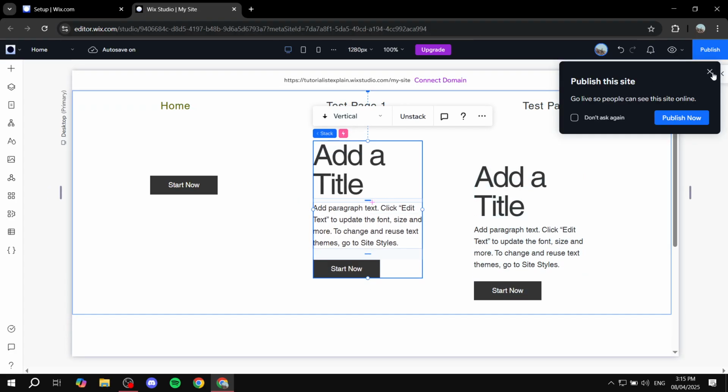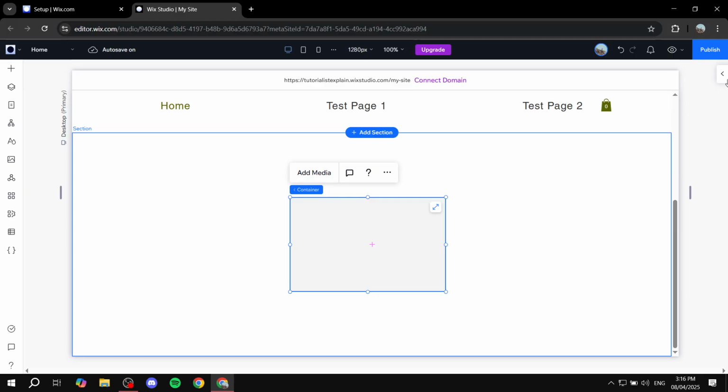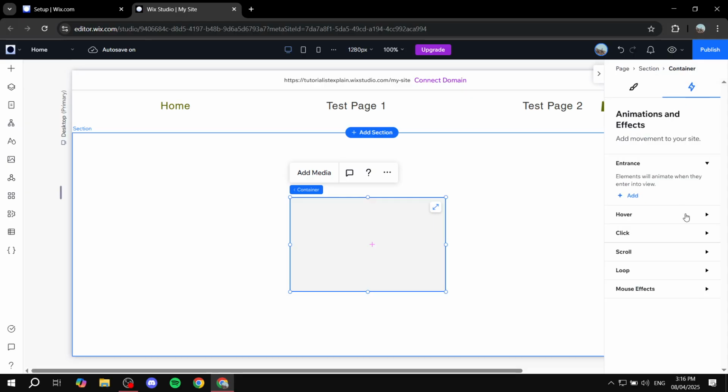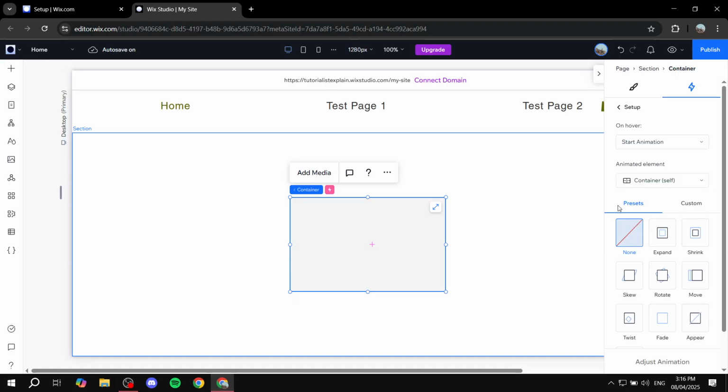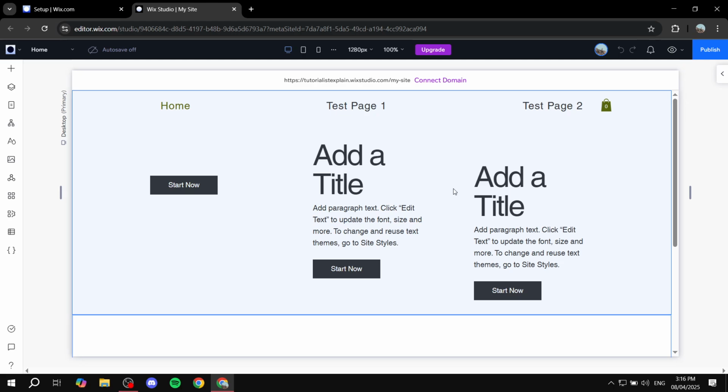Let's just check one last thing, the container, whether it actually has an effect or not. Click on that, inspector, animations, hover, and add. And yes, it does have some animations for the hover effect. And this is pretty much how to check whether a specific element does have it or not. I'm sure there's plenty that does not have the hover effect anyway. So yeah, this is pretty much how to add this effect on your Wix Studio website.